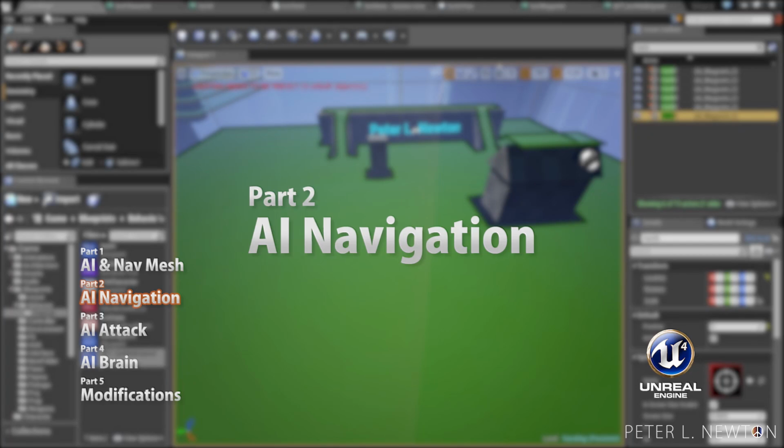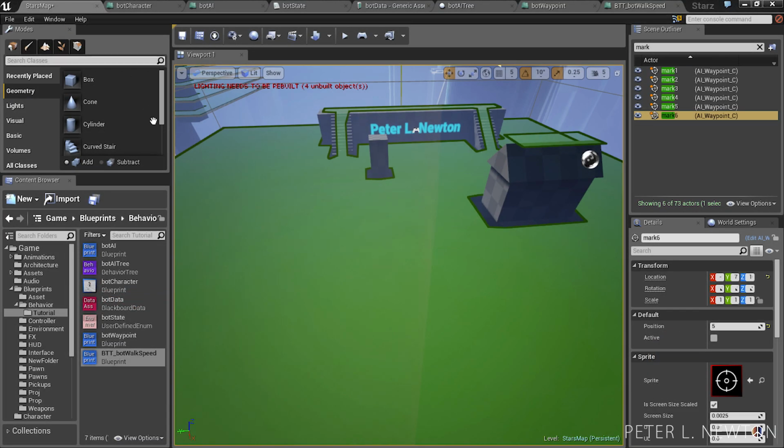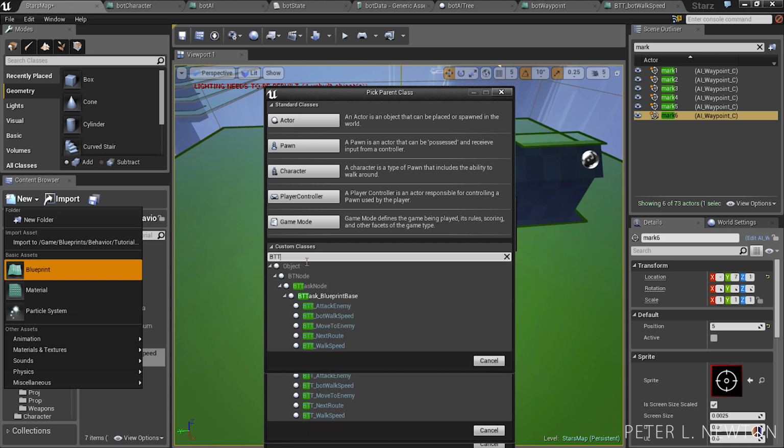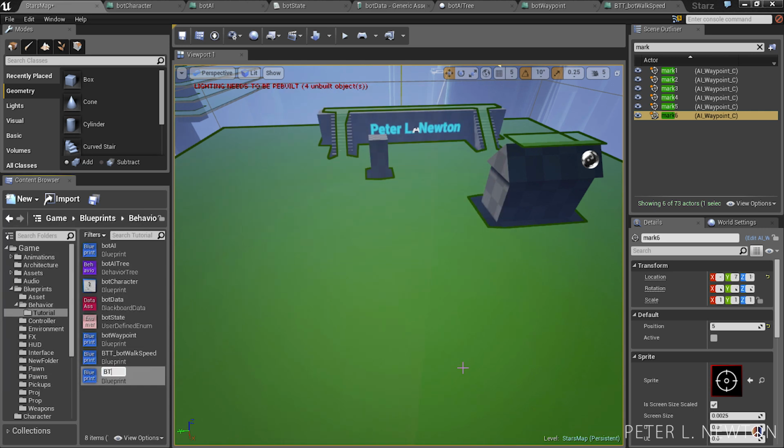In part 2 of the series, we're going to create the task that navigates the bot through the routes. And then we're going to finish off navigating the bot to the enemy. Next, we're going to create is finding the route. So let's go to New, Blueprint, BTT, Task Base again. And this will be BTT, Bot, Next Route. Let's open that up.